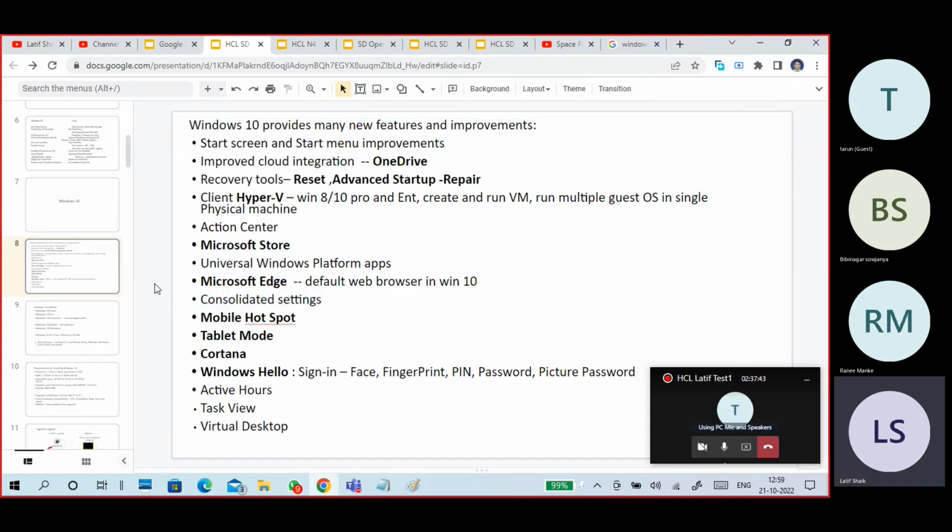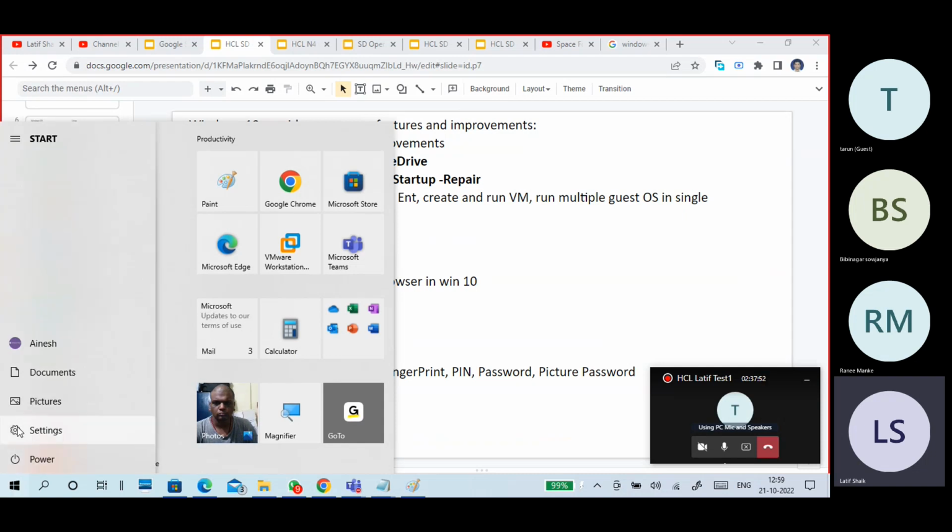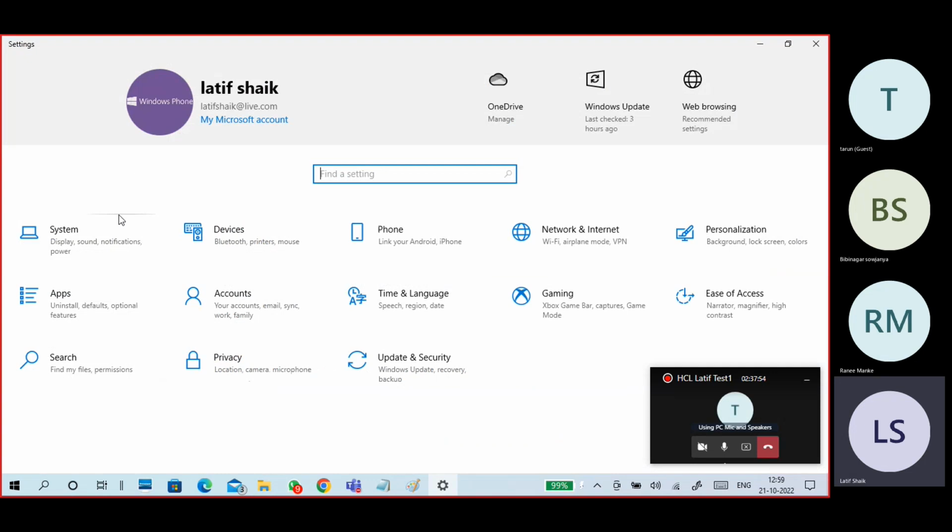Consolidated settings. In earlier days, we used only the control panel to manage our computer. Now most of the things are removed from the control panel and put into this settings. Like you can do system, devices, phone, network, personalization, ease of access, gaming, time and language, accounts management, apps management, search, privacy, update and security. They're all consolidated settings. It's all about direct settings.